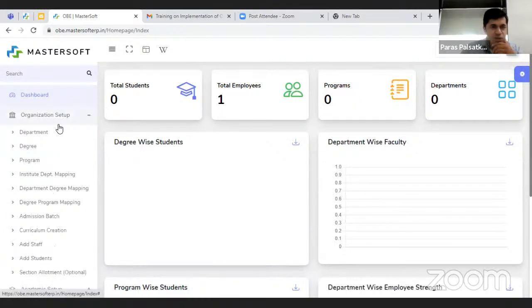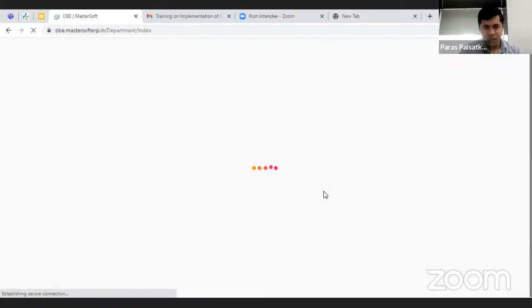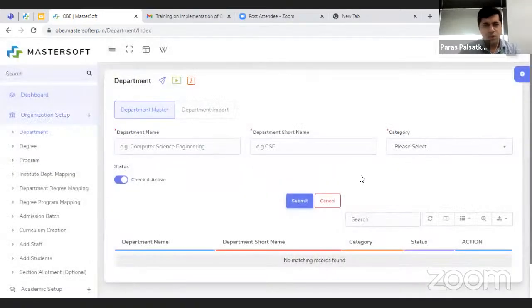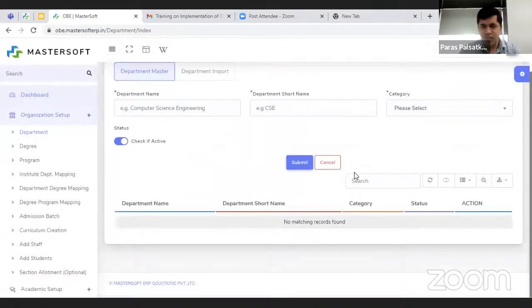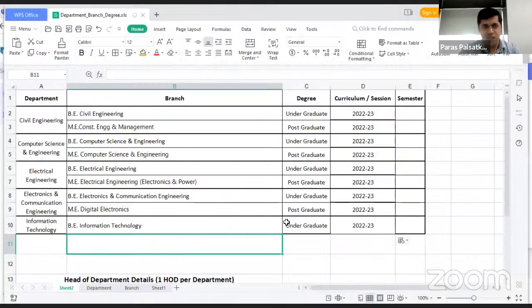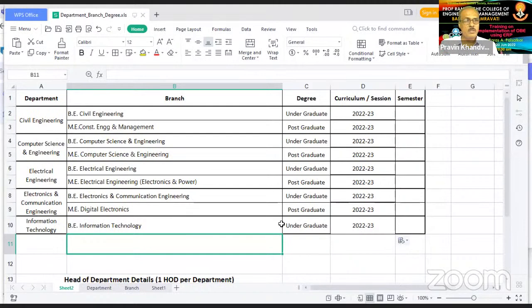Today, what I was thinking of having is, we'll go with the basic implementation. Regarding this, I would also like to ask you about the basic departments which are there in your college, as well as the degrees and programs which are there. So instead of sharing this, I'll first share the sheet which I have. Sir, please tell me if you are able to see this also. Yes, this is correct, sir.